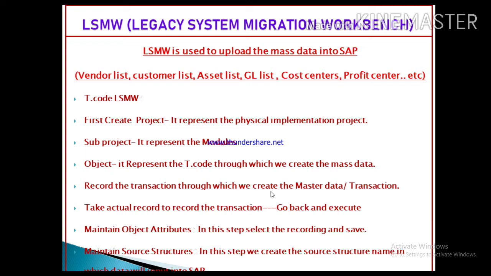So let's start today's topic, that is how to create LSMW in SAP. So first of all, what is LSMW? The LSMW is used to upload the mass data into SAP. Mass data may be your vendor list, customer list, your asset list, GL list, cost centers, profit centers, etc.